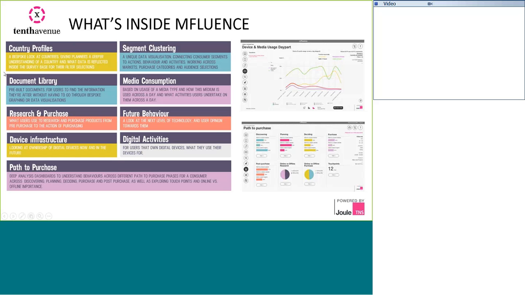We can update you when we're expecting that to go live. What this will essentially contain is a number of pre-built documents or reports. For example, if you have any local market reports that have been executed by TNS, these will be stored in here. You're also able to go through, as you go through the system, and actually build your own reports and build your own graphing, which will be stored here for you to share around your organization or with your clients.